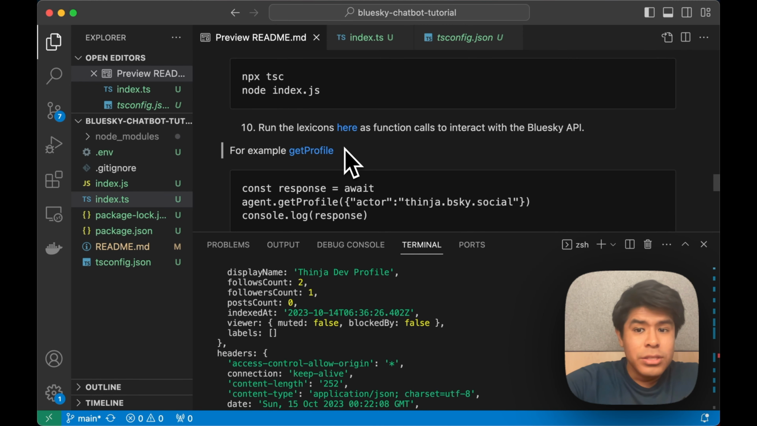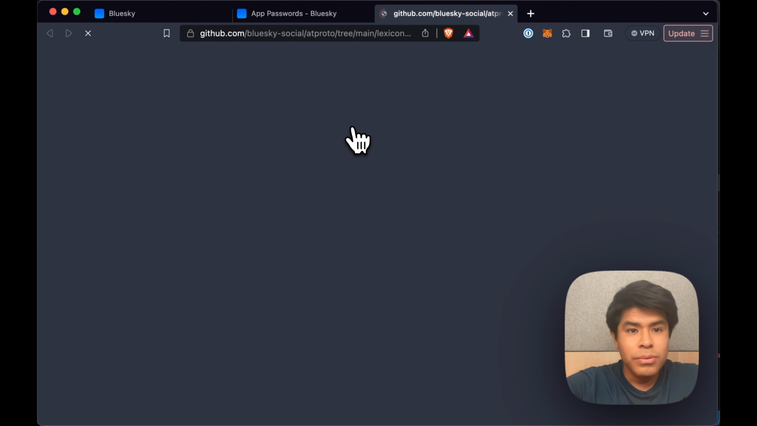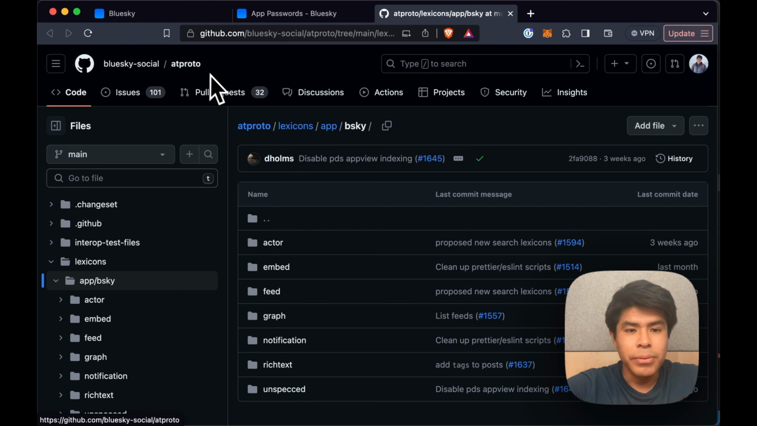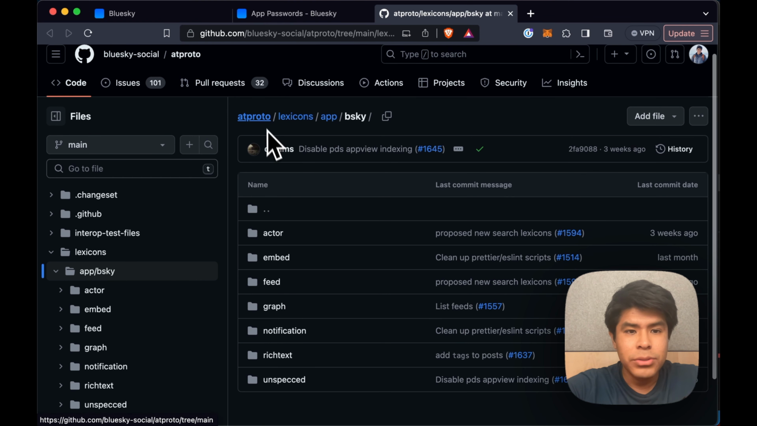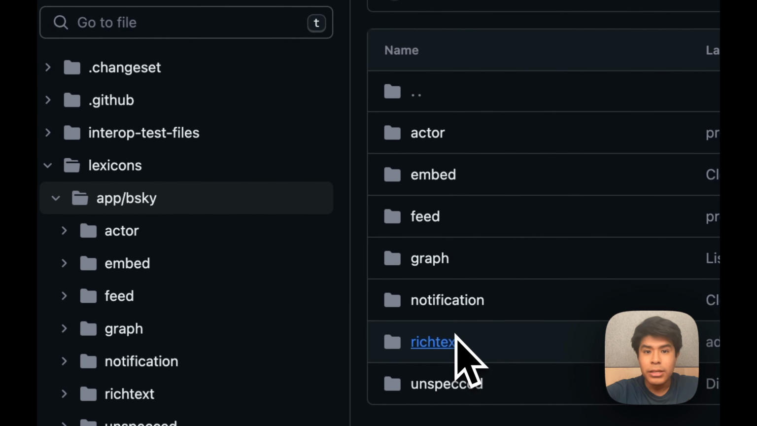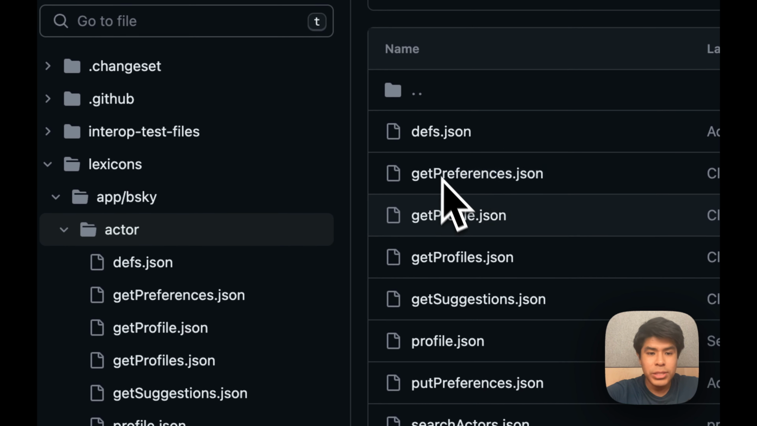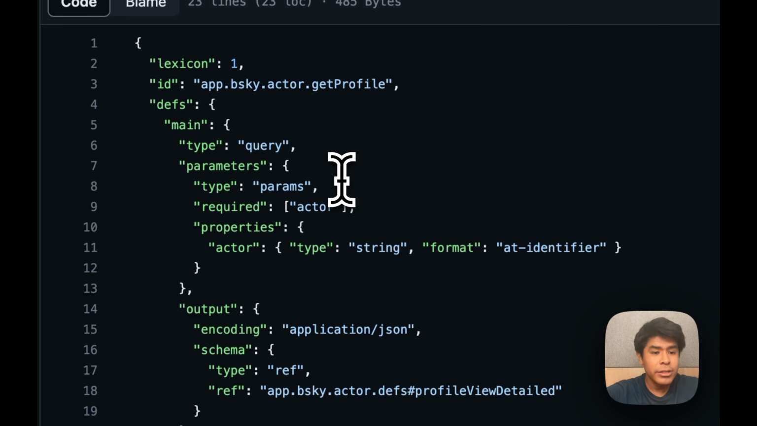You can find a list of all of the functions that you can call with the agent here, which is on the BlueSky social in the AT-Proto repo. In here, if you go to their lexicon/app/bsky, each of these you can directly call from your agent. So if we go to actor, what we just did was getProfile. And in here, it gives you information on how to run this API, meaning things like what parameters and which ones are required, and it's going to be outputted as a JSON.